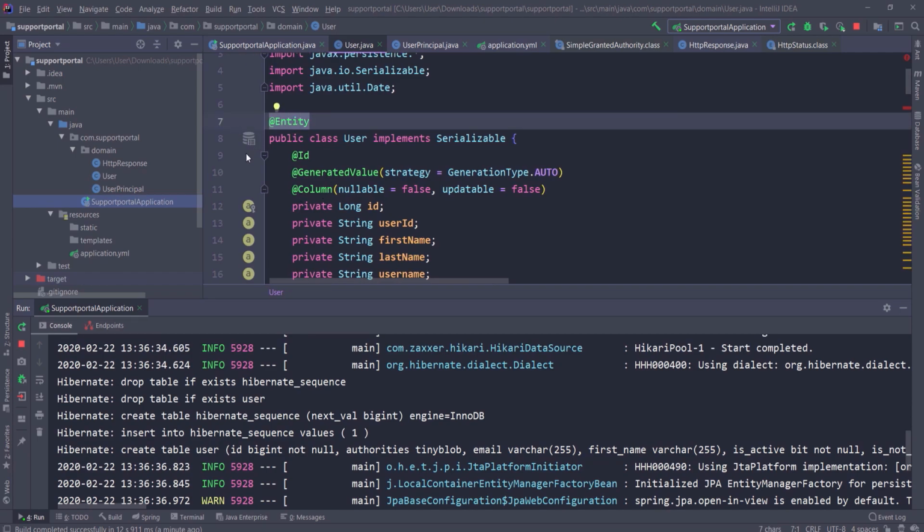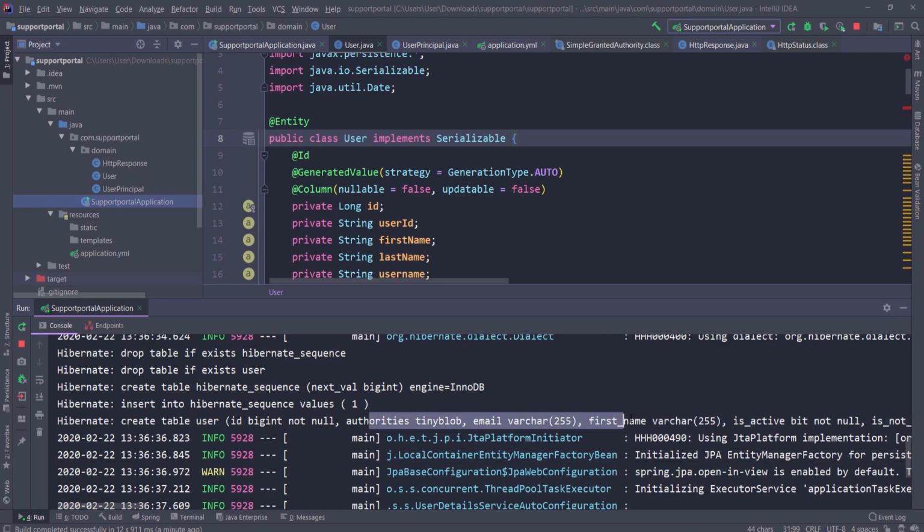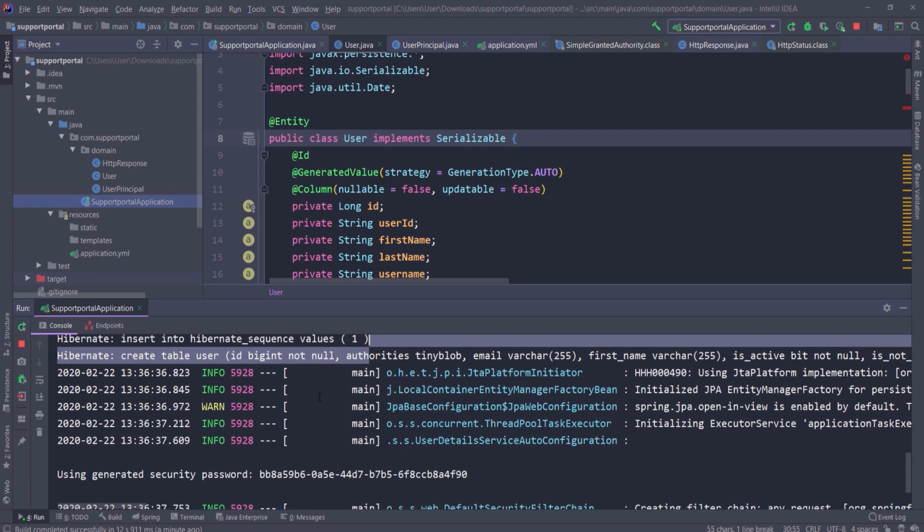So as you can see, this is a very nice logo for this IntelliJ IDE. It shows you that this is going to be part of a table in a database, and you can see here it creates the table with all the specified values for the table.